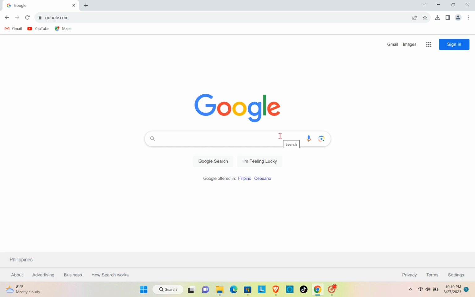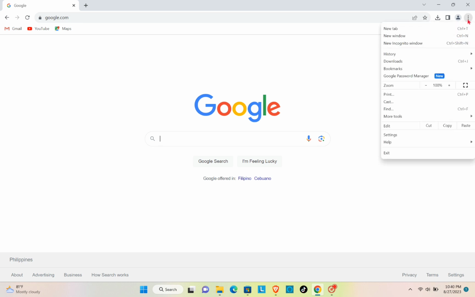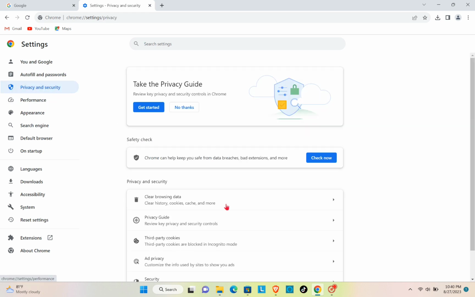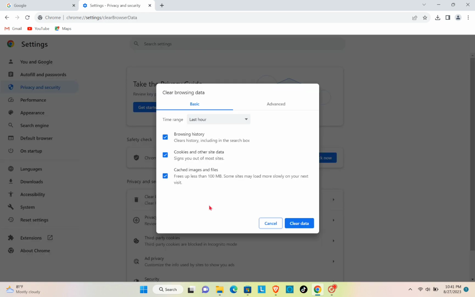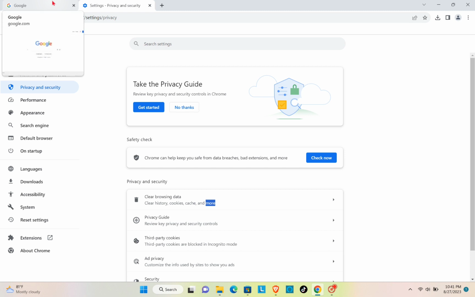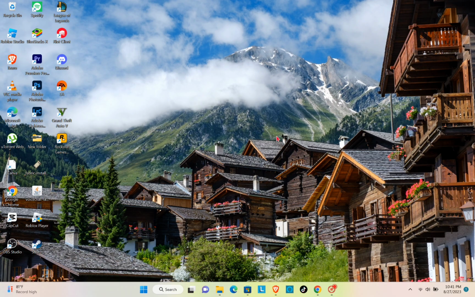Now, the next method that we can do is to open our web browser again, and then we are going to clear the data and the cache of our browser. So just navigate to the three dots at the top right corner and then go to privacy and security and then click on clear browsing data. Okay, so you'll just have to clear all of the data of this browser. Right after that, you can try logging into your Roblox account. But if it's still not going to work, let's proceed to our next method.